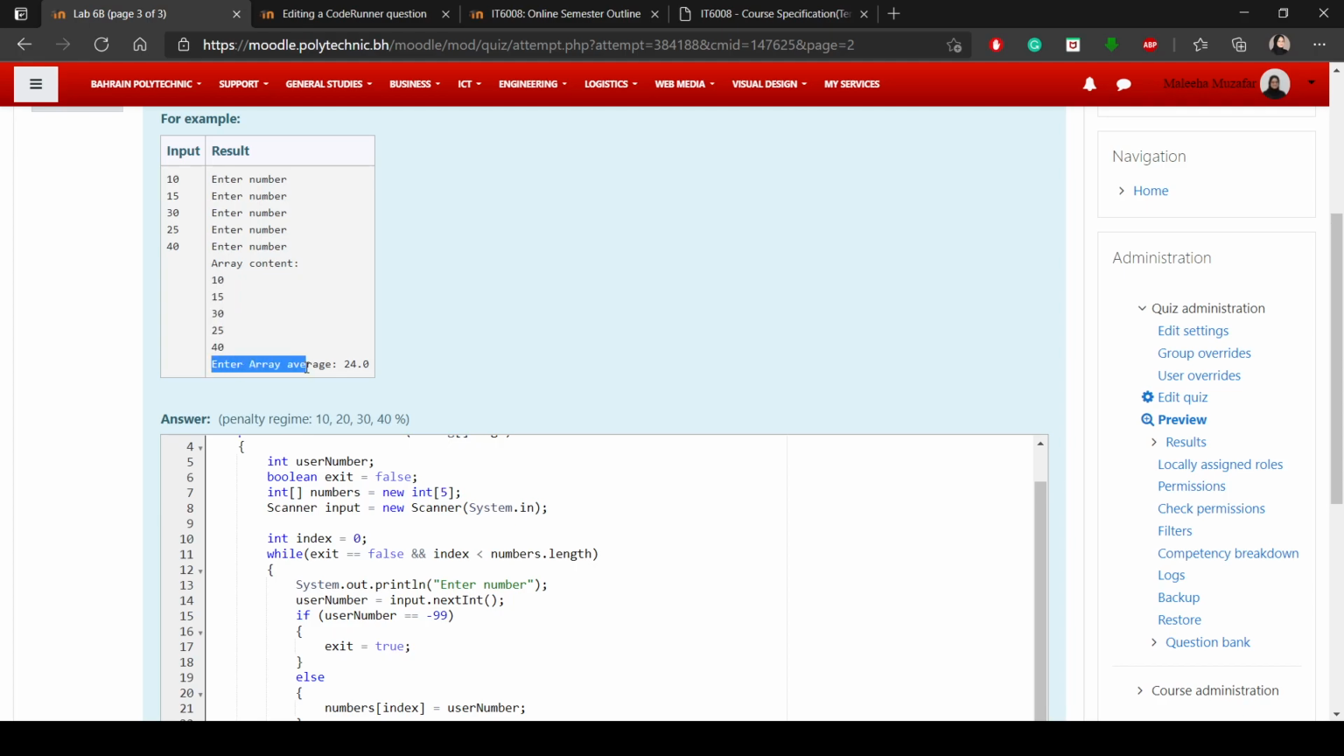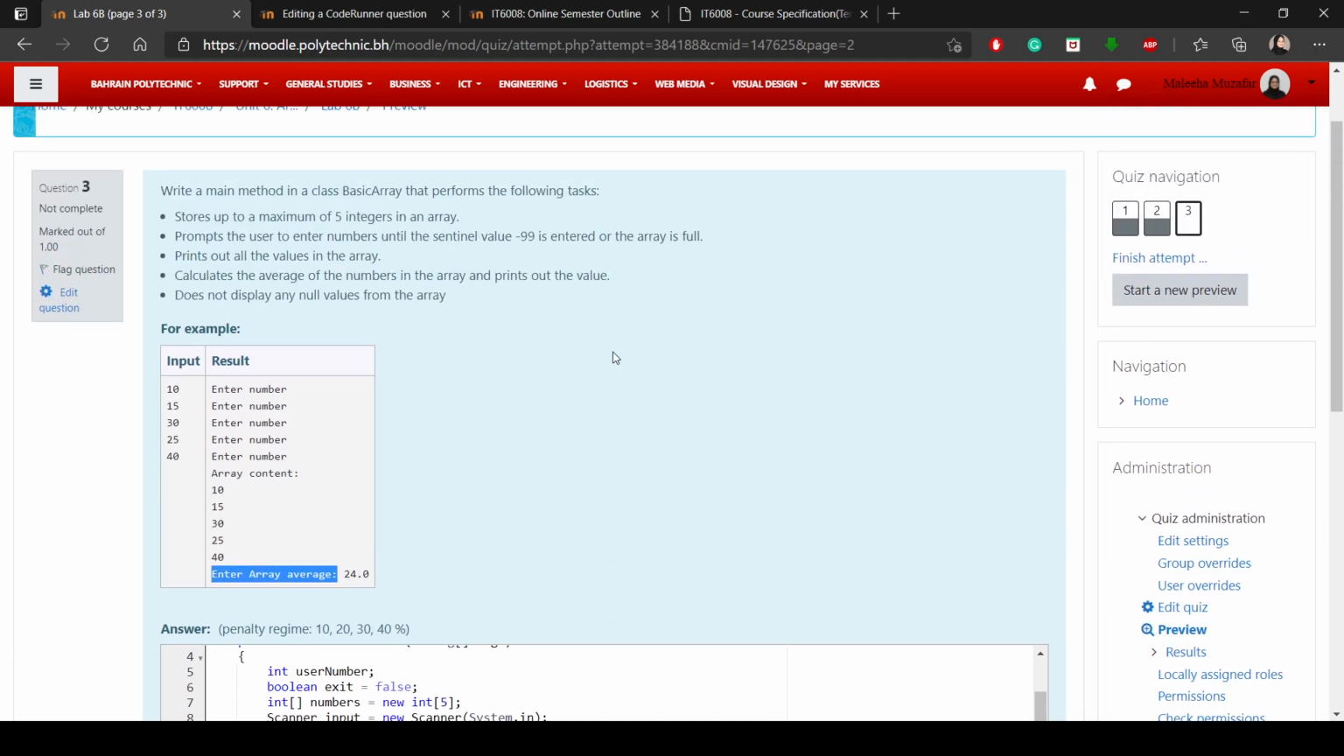And finally, enter array average. Okay, so it prints out all the values in the array, all right, and then calculates the average of the numbers in the array and prints out the value. I think it should have been an array average without the enter word. Does not display any null values from the array.